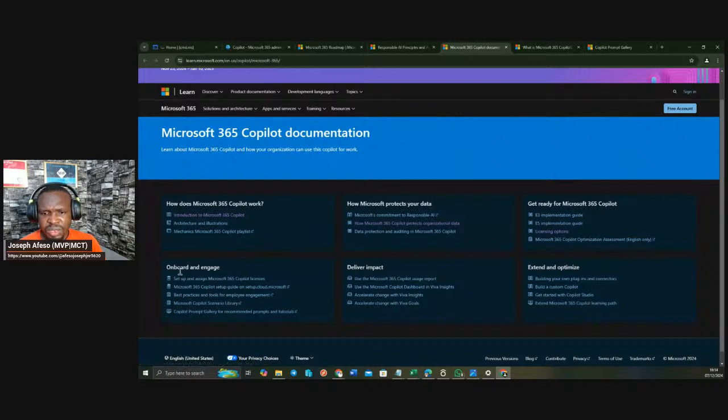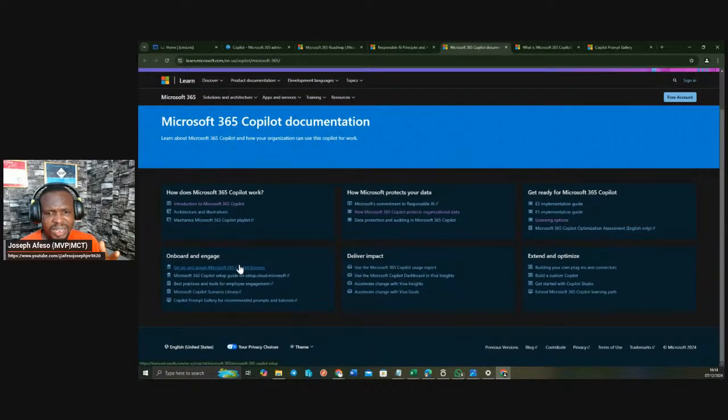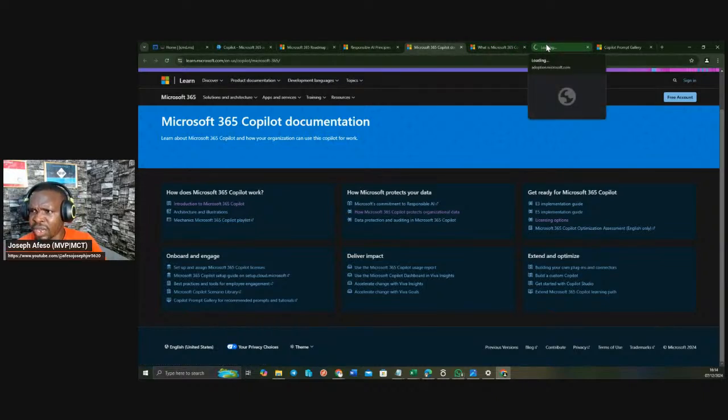So what about onboard and engage: how to set up and assign M365 Copilot licenses to users, the Microsoft 365 Copilot setup guide, best practices and tools for employee engagement, and then the Microsoft Copilot Scenario Library. All these are areas where you want to check out. And then also you have the Microsoft Prompt Gallery for recommended prompts and tutorials.